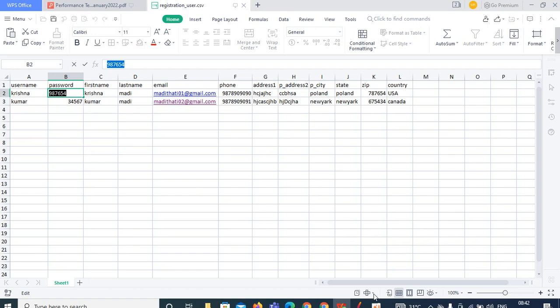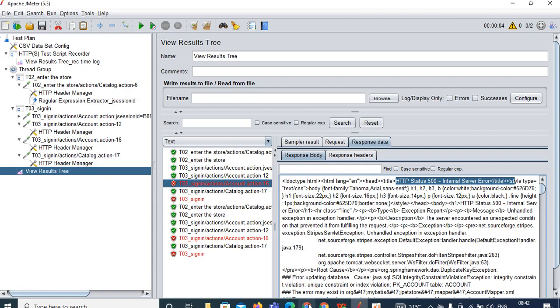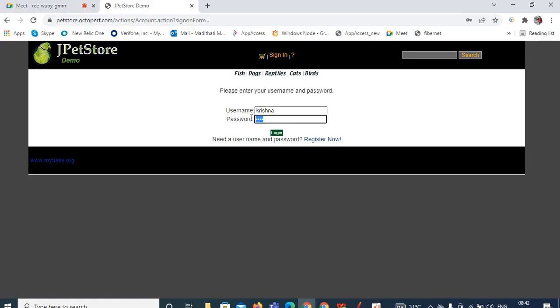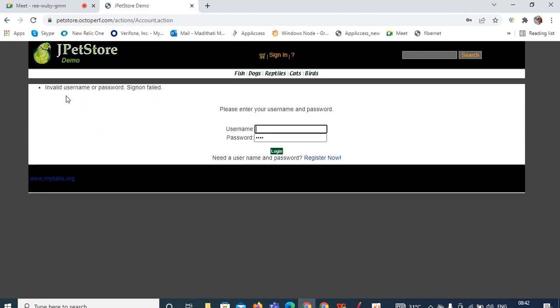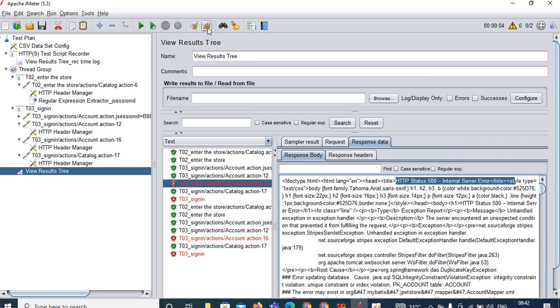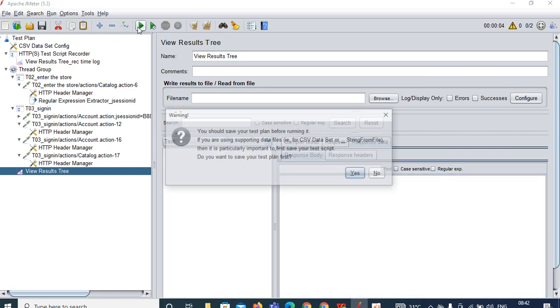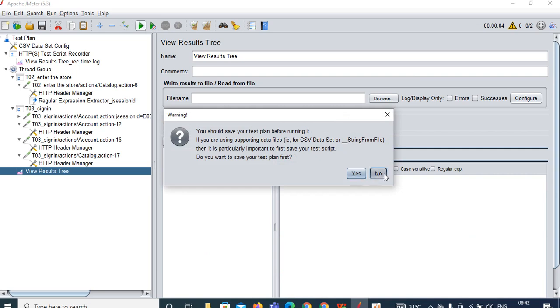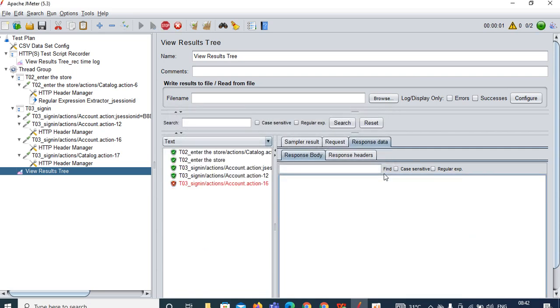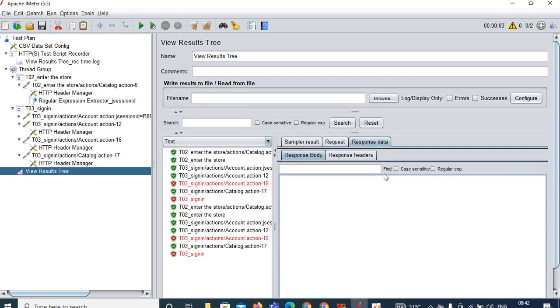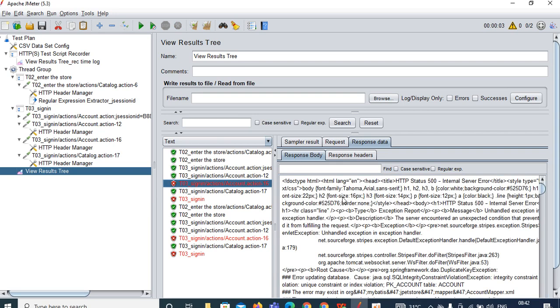Control A, Control C. Go to your browser. You can paste over here. Control V. Click on the login. You can see invalid username and password. Now you go here. So clear your data and use the same data again. Why? Because previously we have not created the data. See, again it is not working. HTTPS status code 500, internal server error.